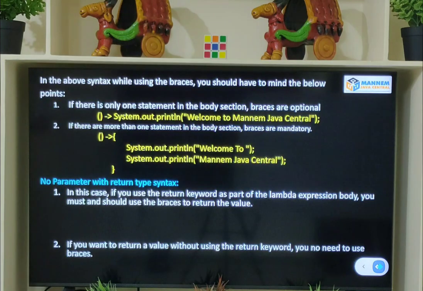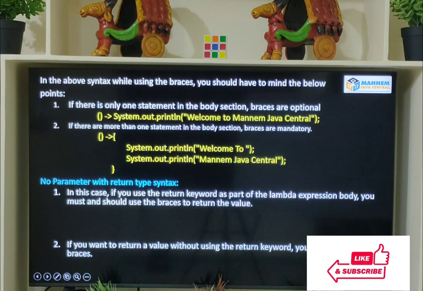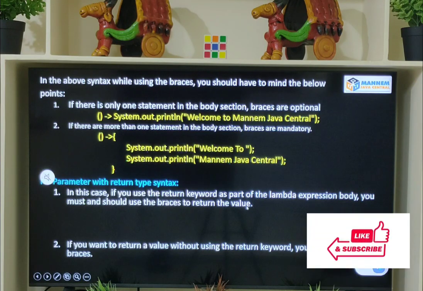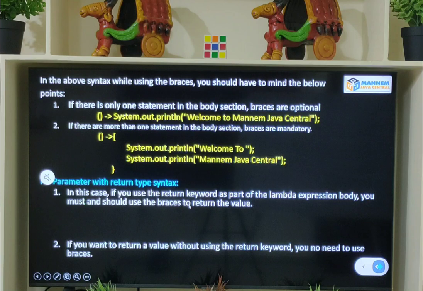Now let's see another one. As part of the first syntax, we have seen lambda expression without parameters, and how it depends on the number of statements. And the next one is the no parameter with return type syntax. Now we can consider the return type as part of the lambda expression. In this case, if you use the return keyword as part of the lambda expression body, you must use the braces to return the value.